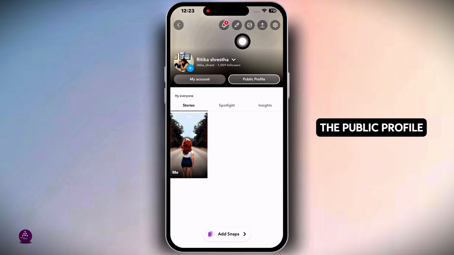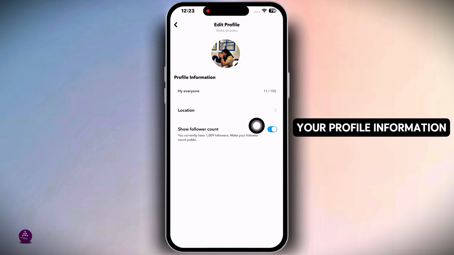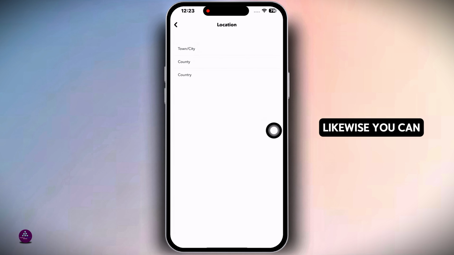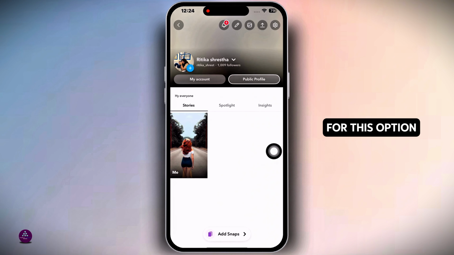Once you're in the public profile, click on the pen kind of icon given at the top. Now, from here, you are able to edit your profile information. You can add anything to your bio. Likewise, you can update your location.